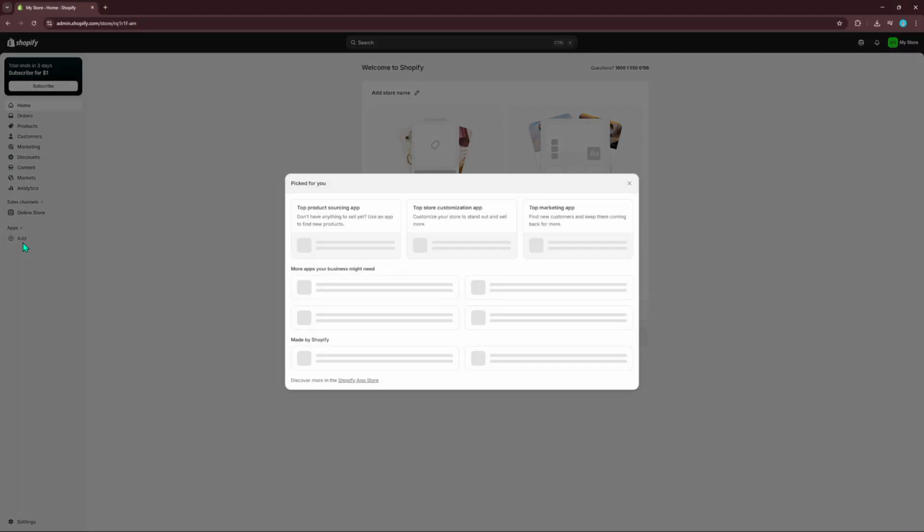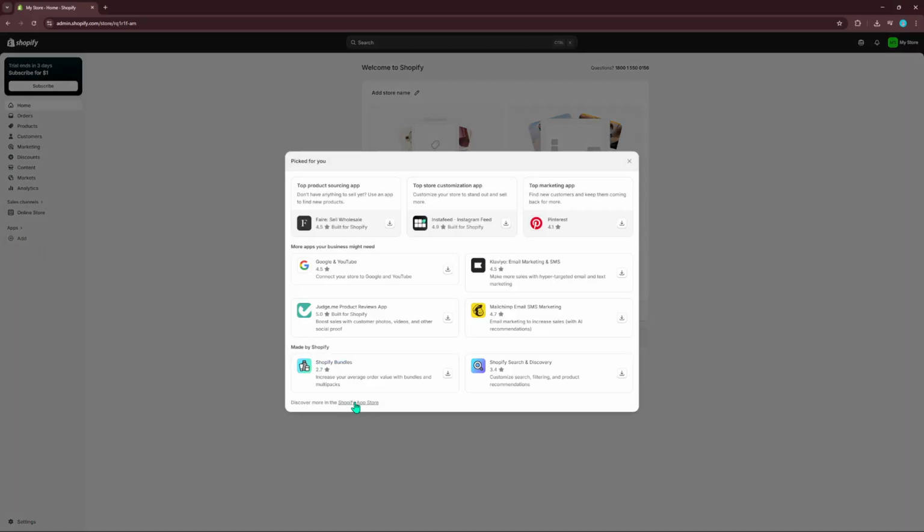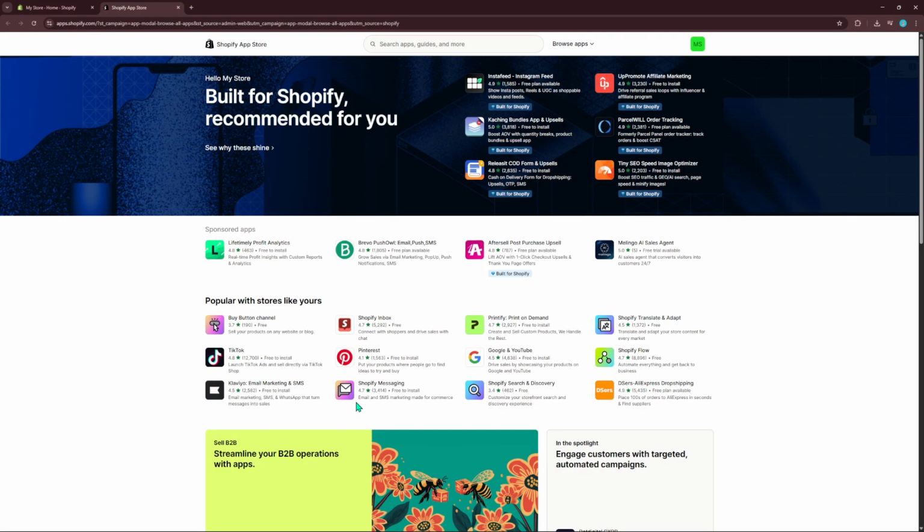Beneath it, click Add, and then choose Shopify App Store. This opens the official marketplace where you can safely find and install integrations that work with your store.